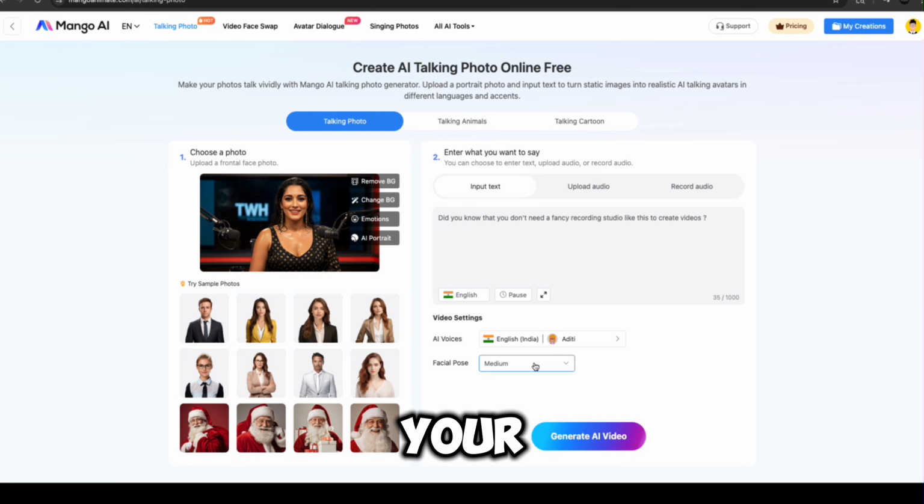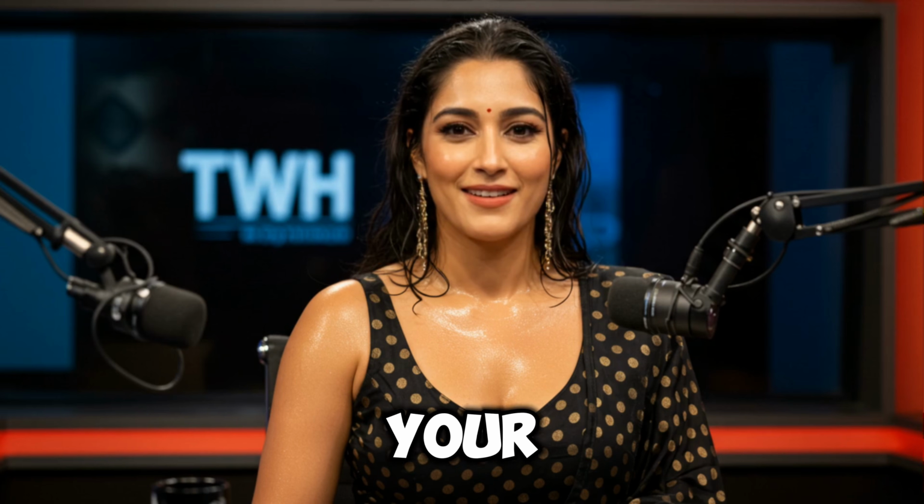Step 5. Style your facial pose. Pick small, medium or big and then go for the facial pose. Step 6. Now with all the settings, just hit generate AI videos. Boom. Here is your final output.